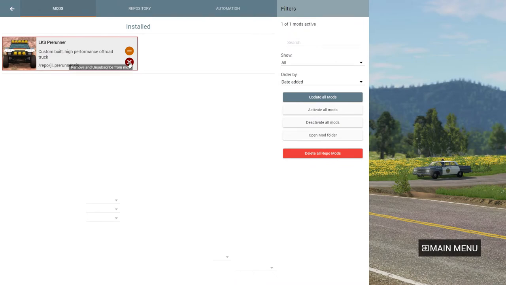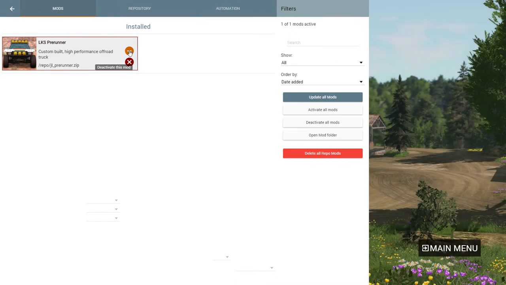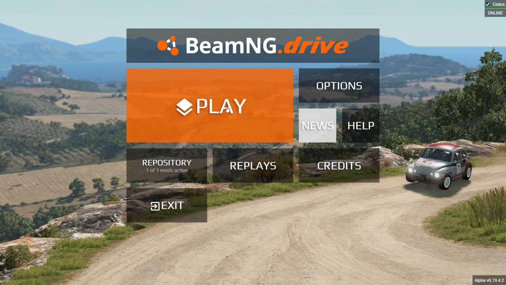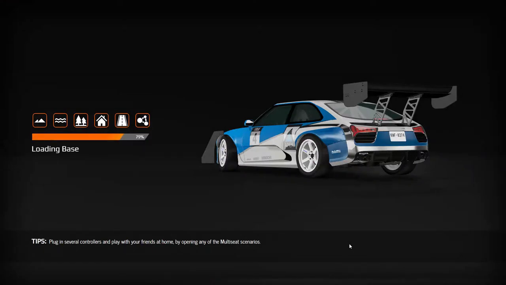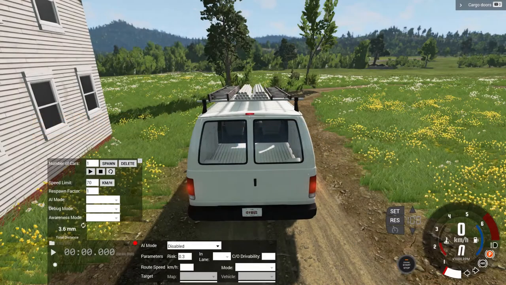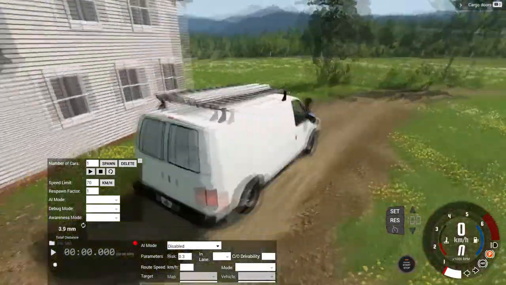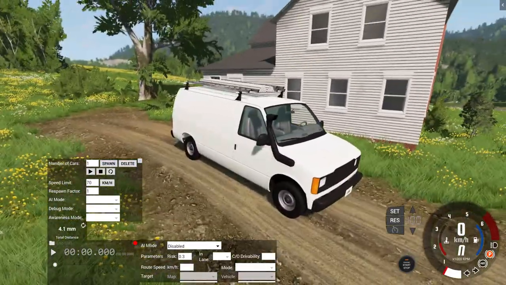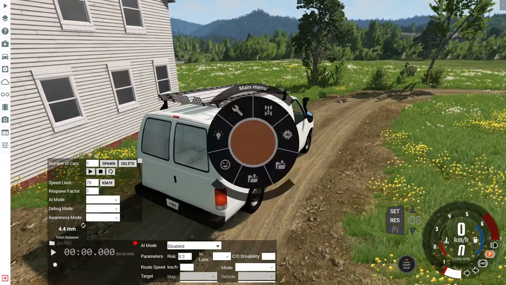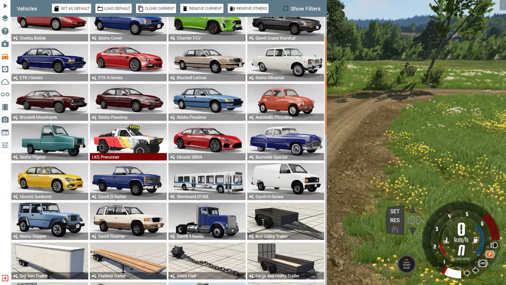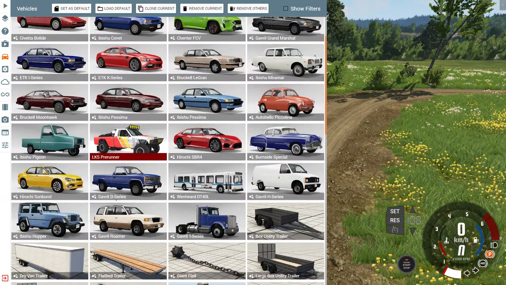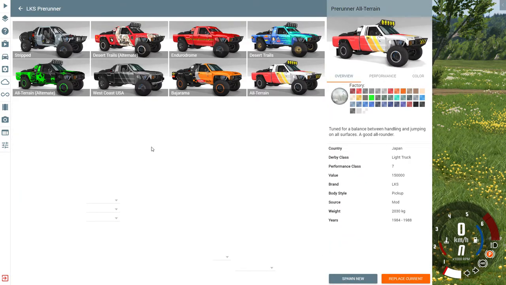These small options allow you to deactivate or delete the specific mod. It will not impact the other mods, if you have some. Let's go to a map and try out the mod. Like the official cars, the mod will be available in the vehicle menu. There it is. Select the skin you like, then spawn it like any other car.